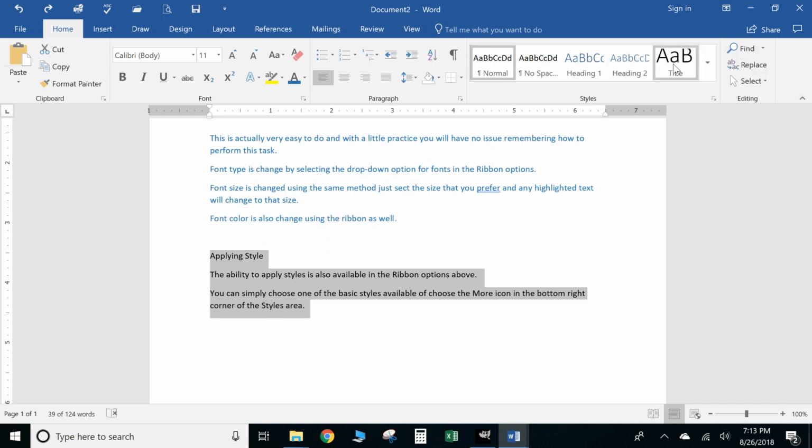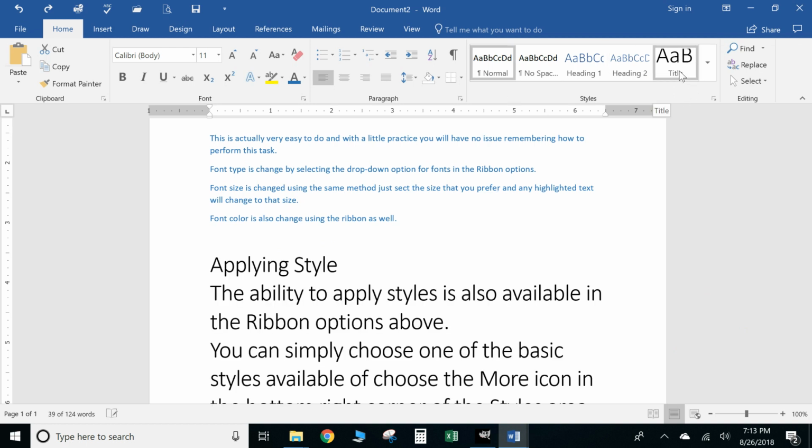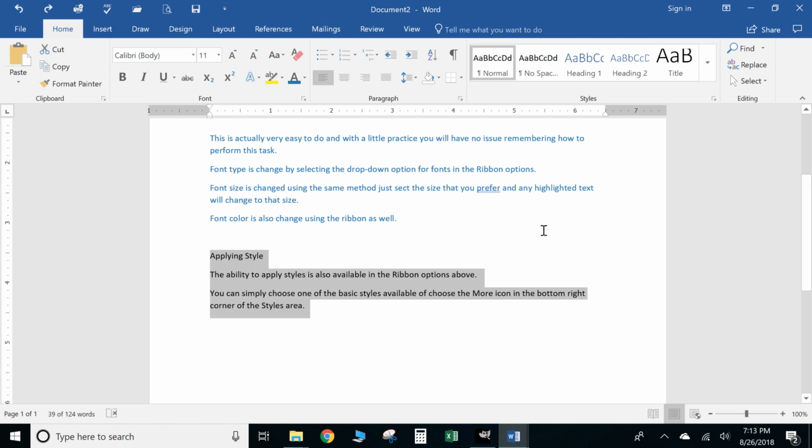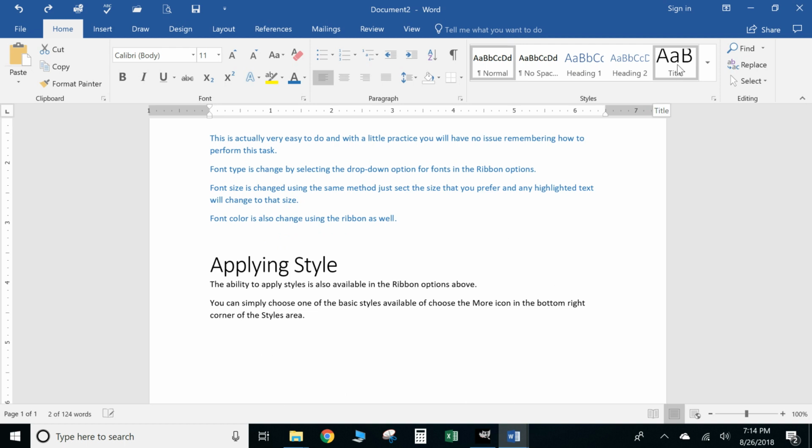We're gonna go with a basic style here, and I use this one a lot. All right, so we don't want all of the text that way, so let's go ahead and highlight the top, and then this is going to be considered a title. So if you click that, it automatically applies that style to it. Okay.